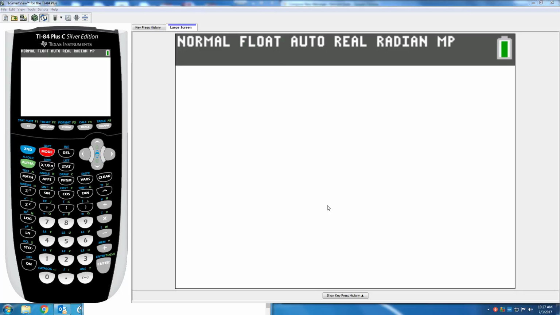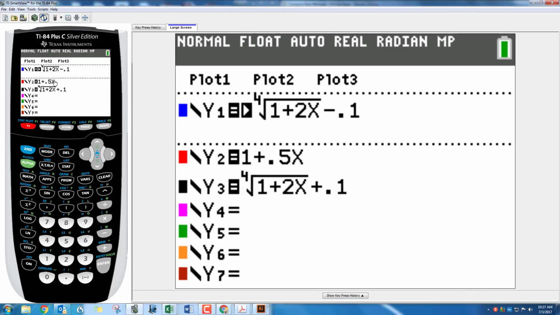Okay, so we want to figure out where each of those inequalities intersects. To do that on the calculator, we have to graph each piece separately and then just use the intersection function, and I'll show you how to do that. So first we go to y equals and we put each portion of the inequality in.